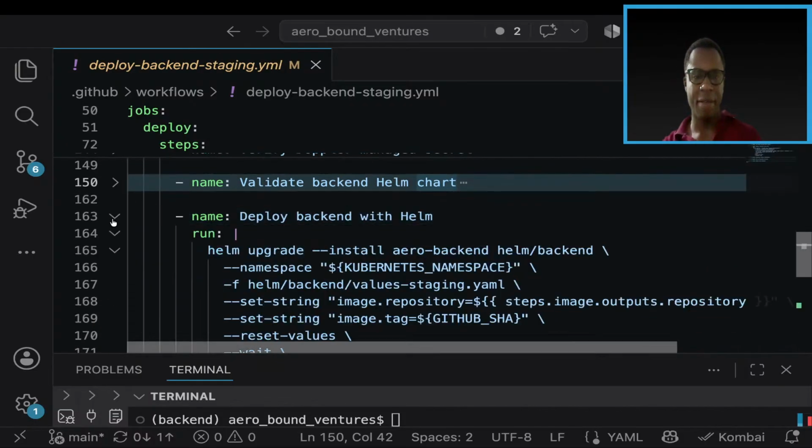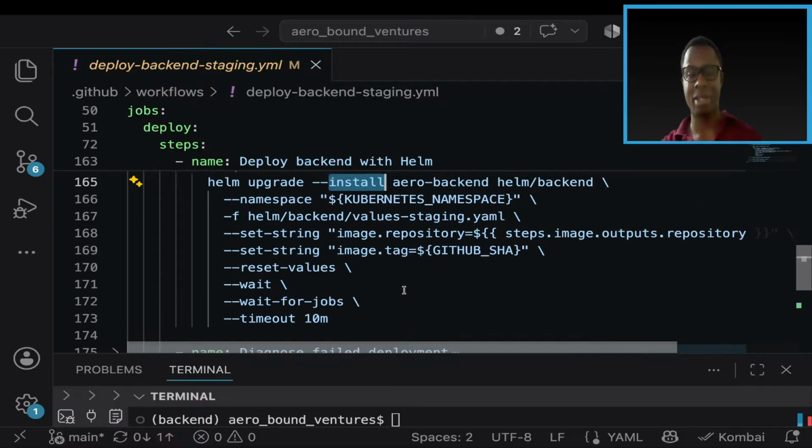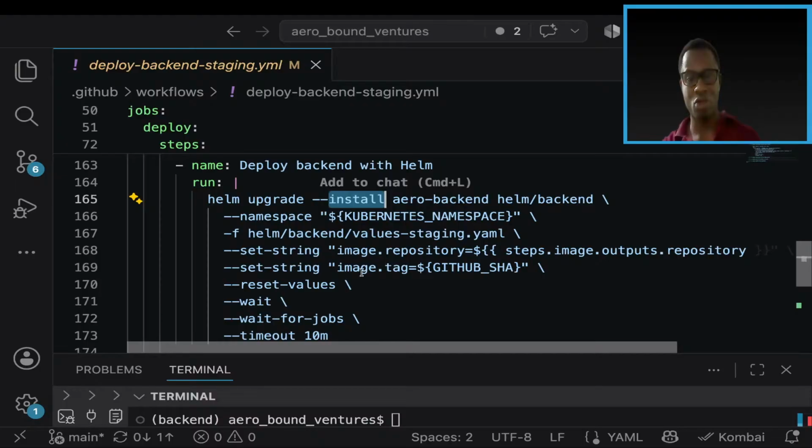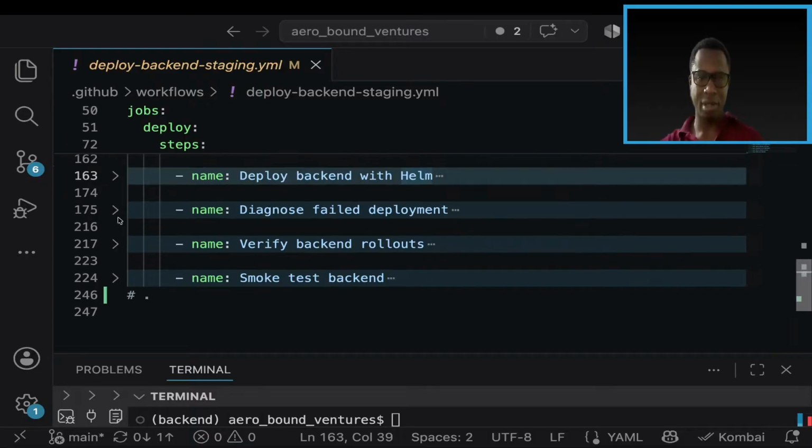Then after that, we now deploy the backend by using a Helm upgrade install, and we have done this also 1,000 times in this playlist. So I expect you to understand this. However, if you don't, leave a comment for me. Then after deploying, we can come here.